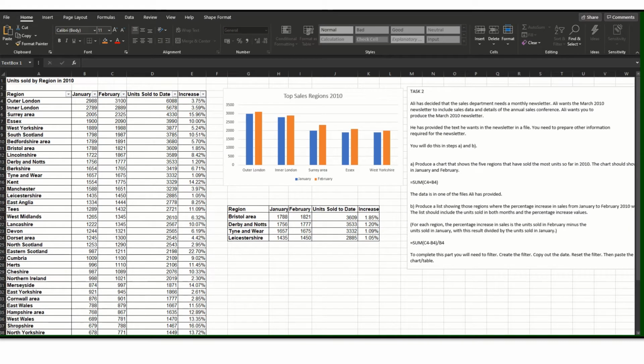Right, well, hello, welcome back. What we're doing is looking at a level 2 style spreadsheet, which is based on sales figures. Ultimately this is where we're going to be ending up, something looking like this here.